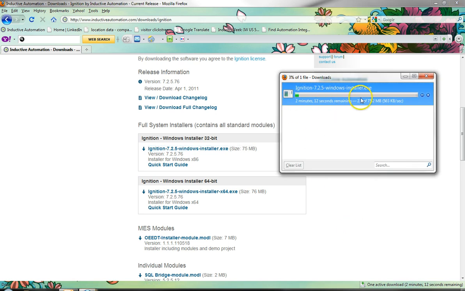And what it's installing is actually called the Ignition Gateway. So the Ignition Gateway is really the heart of Ignition. It's where you're going to go to make your connections to your devices, if you want to connect to other OPC servers, if you want to connect to your databases and so forth. That would be all done in the Ignition Gateway.